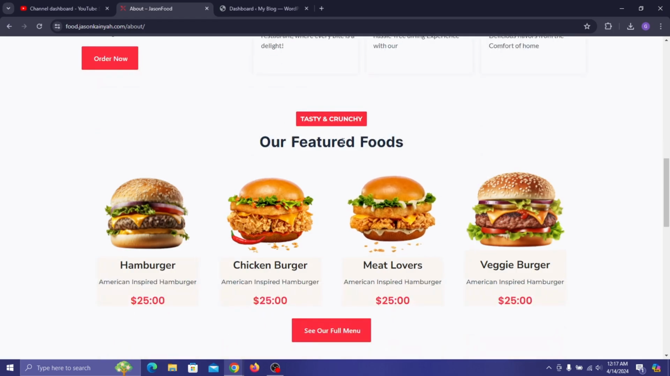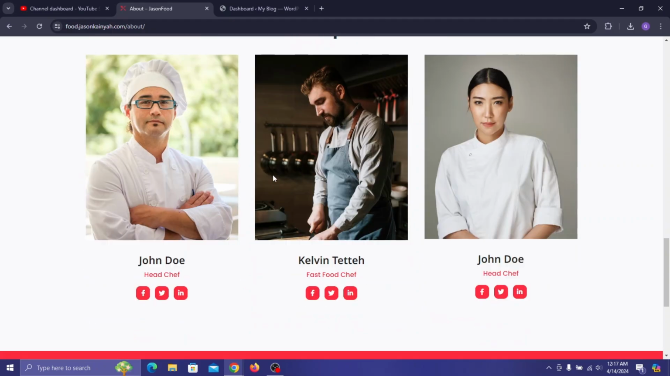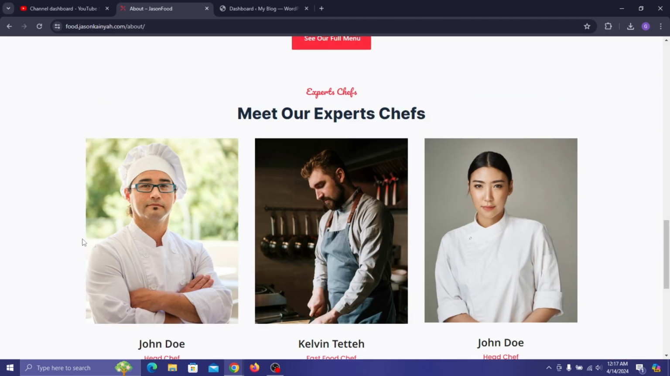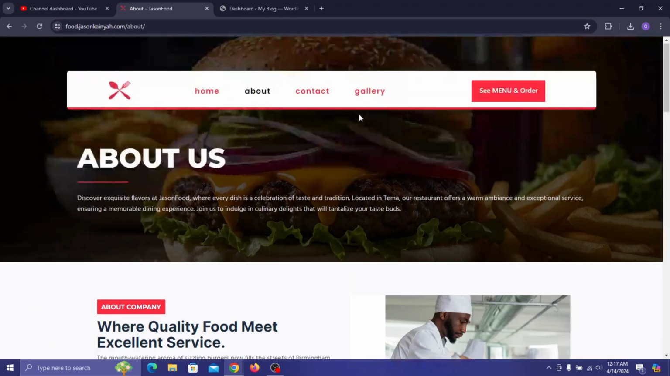Then we have featured foods, which shows more foods that the restaurant sells. Then we have a block for the chefs of the restaurant, so you can display maybe the theme of the restaurant. We'll customize it basically how you like it. So this is just another block. Then as you can see, the same block in the footer. Then let's move over to the contact page. Okay, so click on contact.